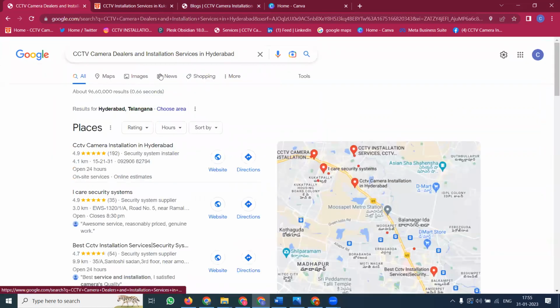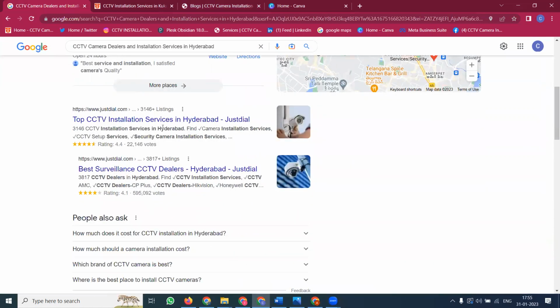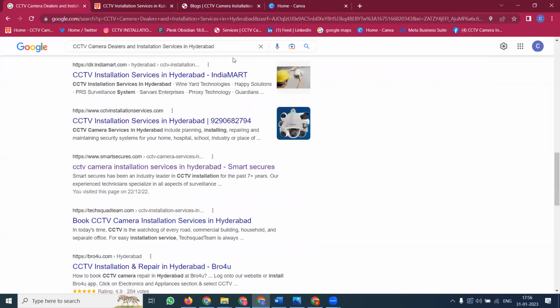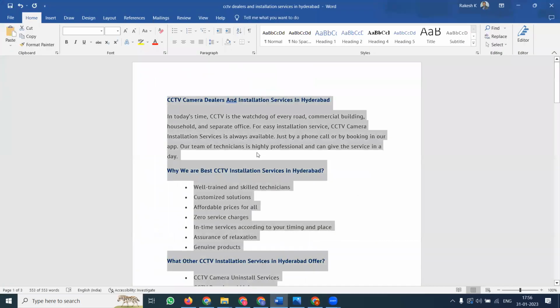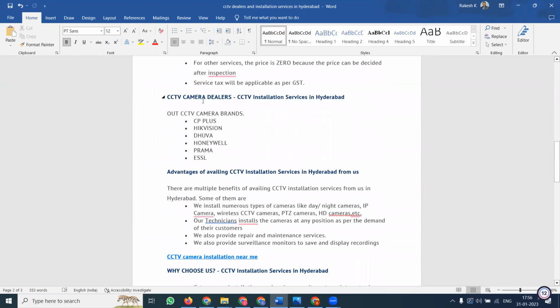That is how I can know about the SEO description, how people are using it. See here: CCTV installation services, find camera installation services, CCTV setup, security camera installation services, a number of things are here. We can utilize these here. But now, the same I'm using here, comma. In this, what services are we providing? That is called our brands. So what brands are we providing? CCTV camera dealers and installation services. Our CCTV brands will be CP Plus, Hikvision. These are all our brandings.